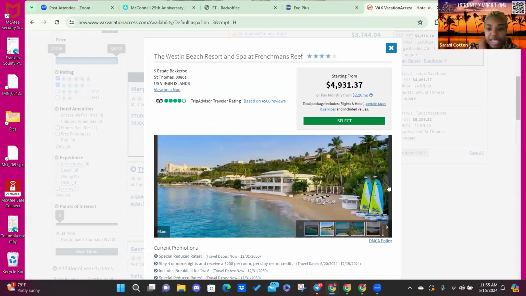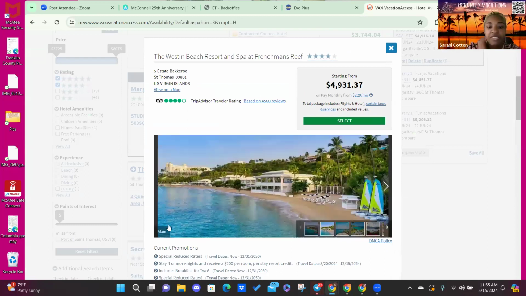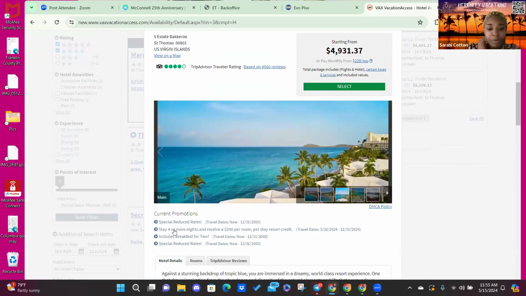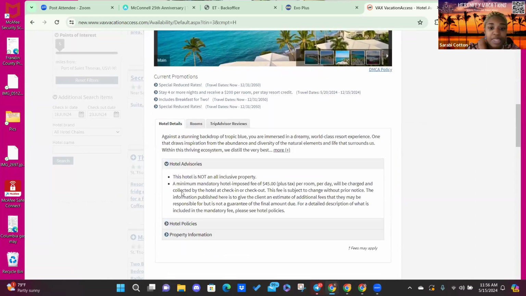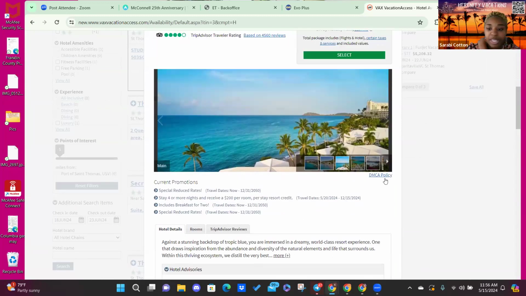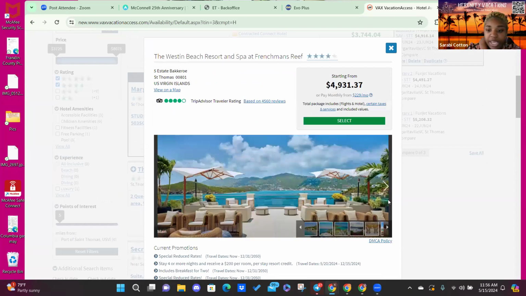And right off the bat, I'm loving the blues. I am a sucker for blue colors. And they have a lot of great amenities here. It includes breakfast for 2, stay 4 or more nights and receive $200 per room per stay resort credit. Love that. Special reduced rates. This might be the winner, honestly. I feel like this one is the one that I'm gonna like the most personally. But let's keep looking. So let's see what the rooms look like before I get ahead of myself. Oh, that's gorgeous. I love that color.